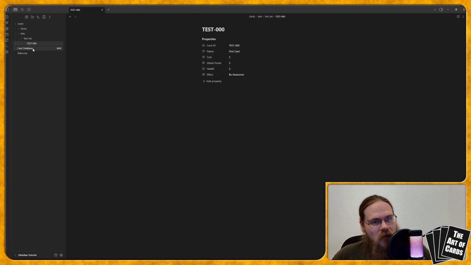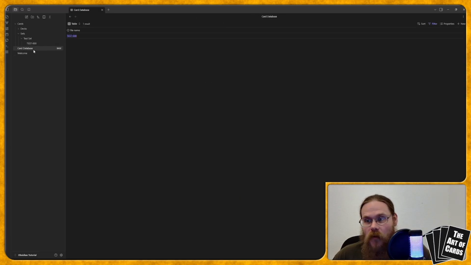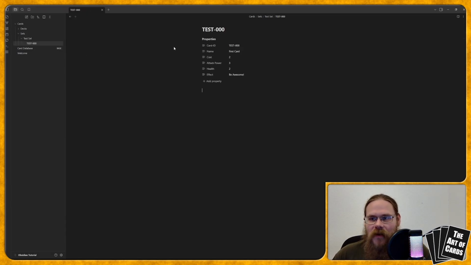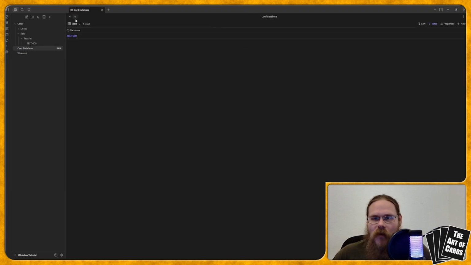So now if we go back to the card database, boom, you can see that nothing has changed. We still just have the test 000. You can click on this one and you'll get into the card, but that's not what we want. We want to be able to see all of the details here. And you can do that by going to the Properties tab up here in the top right.